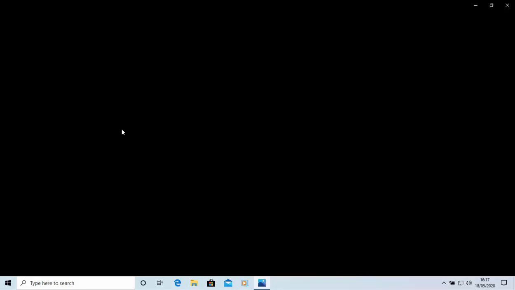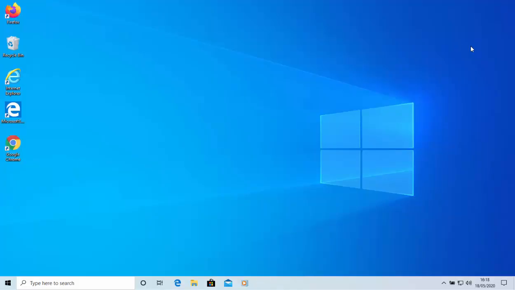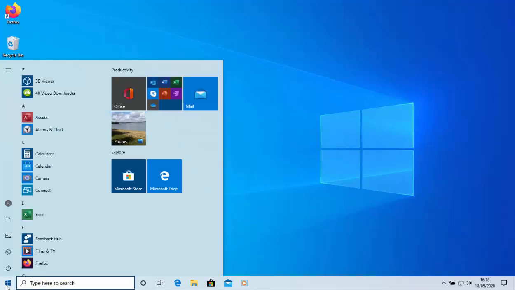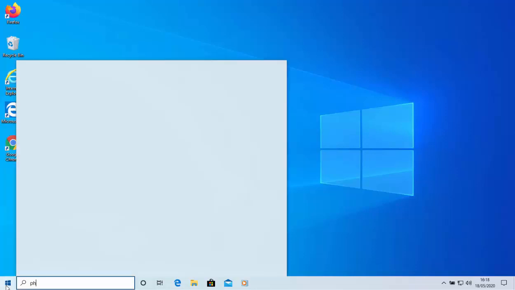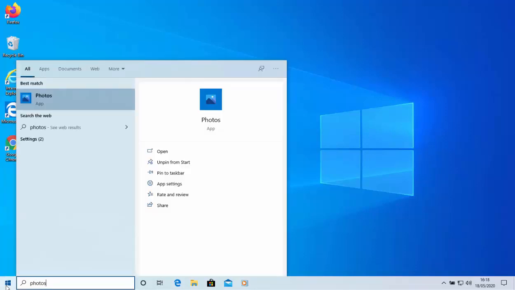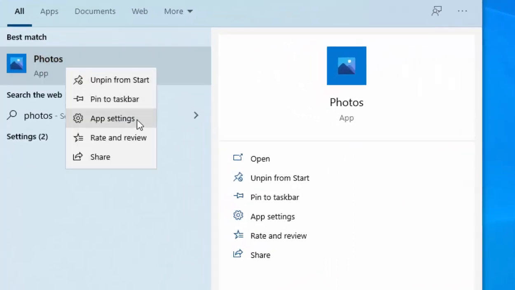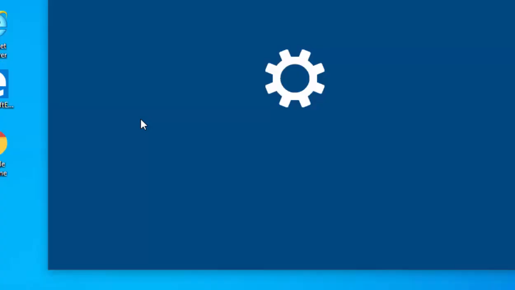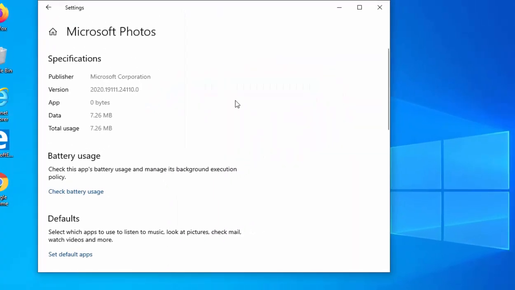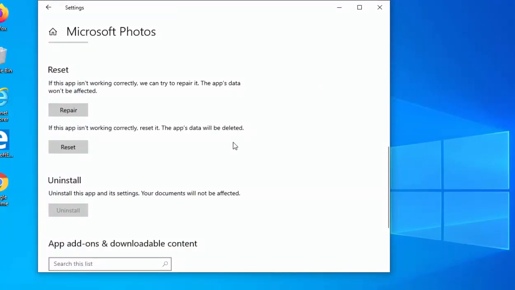Now if it doesn't work, then we can go a step further. So close the app down by clicking on the cross in the top right hand corner as I did there. Find the app again on the start menu or by typing its name on your keyboard after clicking the start button. Move your mouse over the app, click the right mouse button, then move down to App Settings, click the left mouse button, wait for this to appear, there we go, and scroll down, and the next thing we've got here is a reset button.